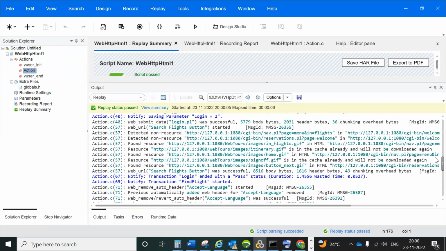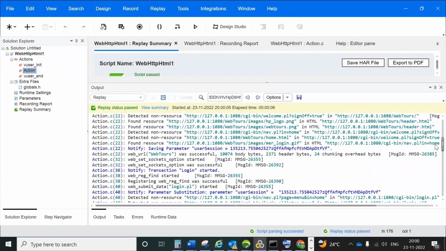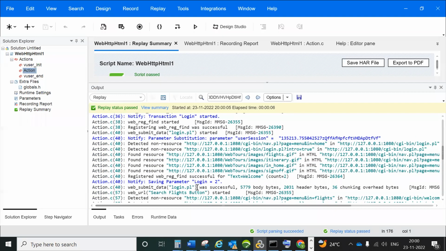So now you can come to the starting, and you can observe login is started, and you can observe login is equal to 2. Means the welcome in that page will be there 2 times. So if it is more than 1, then your script went to the success page. You can observe here also, registered web breakpoint successfully. Text is welcome. The count will be 2.